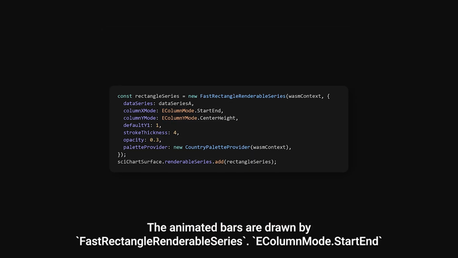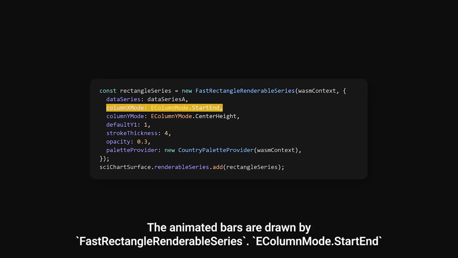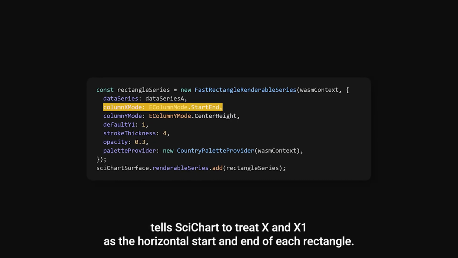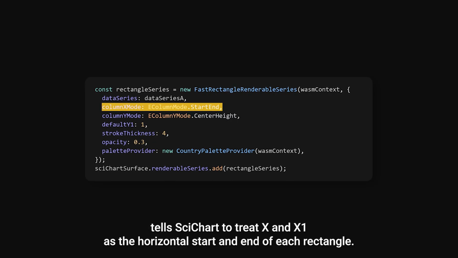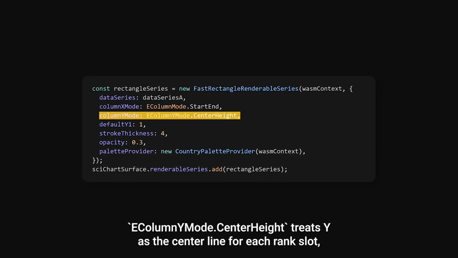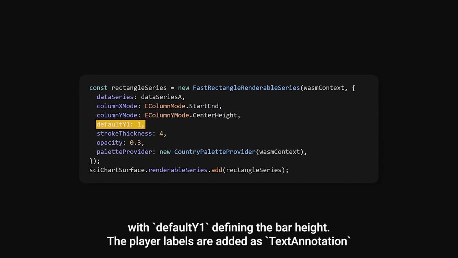The animated bars are drawn by fast rectangle renderable series. EColumnMode.StartEnd tells SciChart to treat X and X1 as the horizontal start and end of each rectangle. EColumnYMode.CenterHeight treats Y as the center line for each rank slot, with default Y1 defining the bar height.